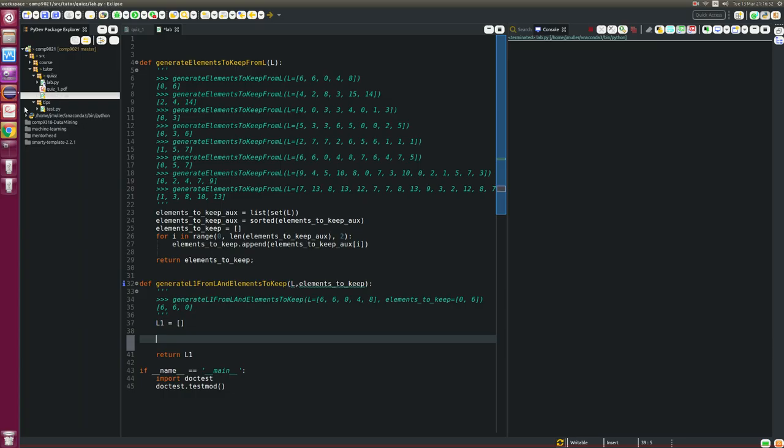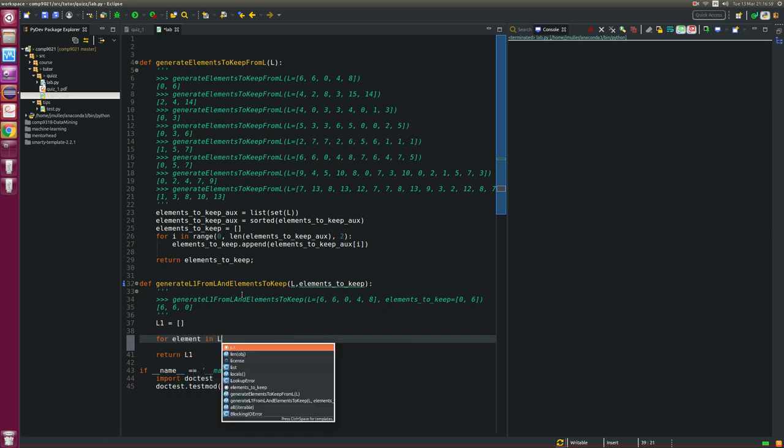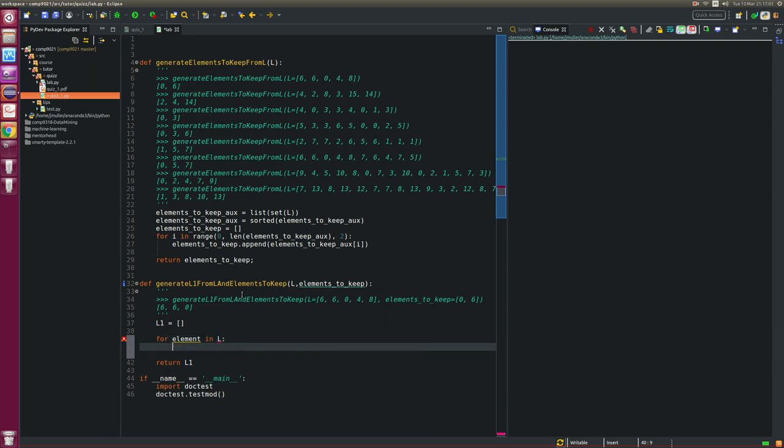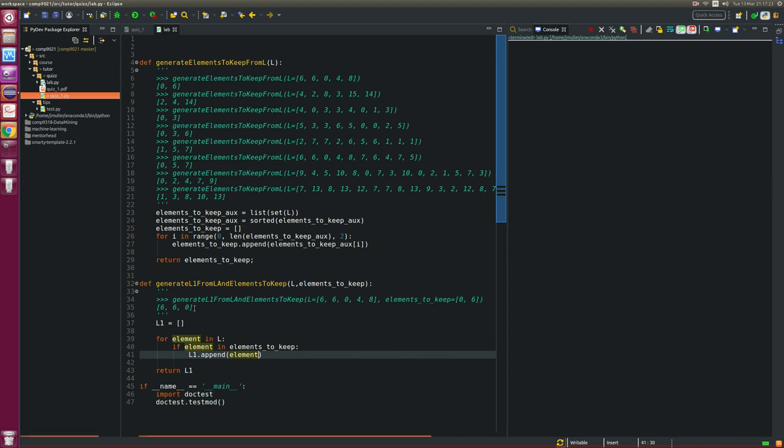Let's implement this. For element in L, then we check if element in elements to keep, then L1 dot append element. Alright, so let's run. It's working. Let's do the next test case.